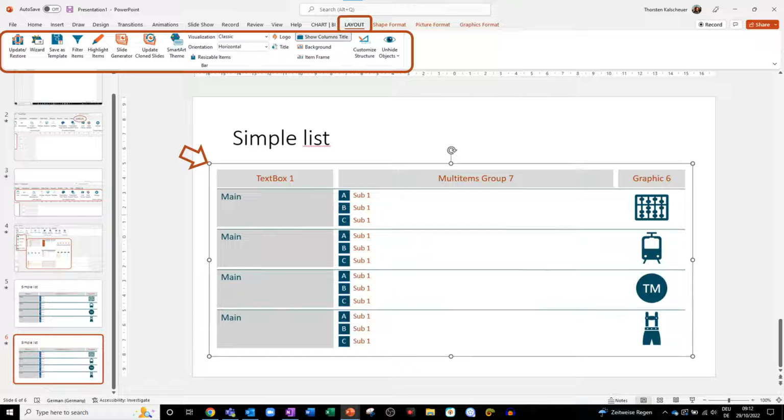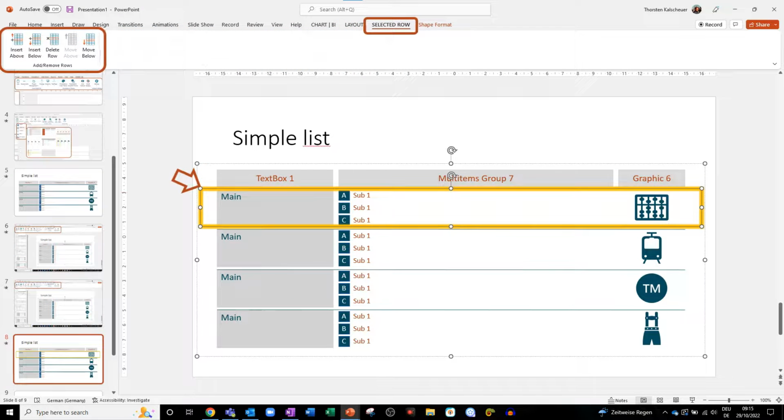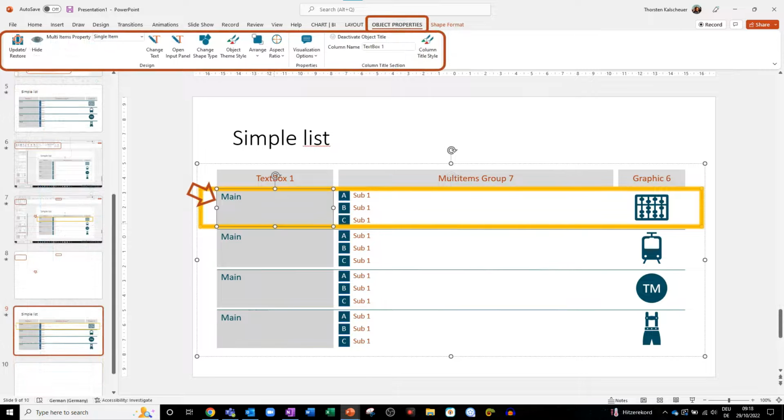If you select a block, shown here with a yellow frame, another menu opens in the ribbon called Selected Row. Here you can move a row up and down, and add or delete a block. If you click on an object within the row, the object properties appear in the ribbon.